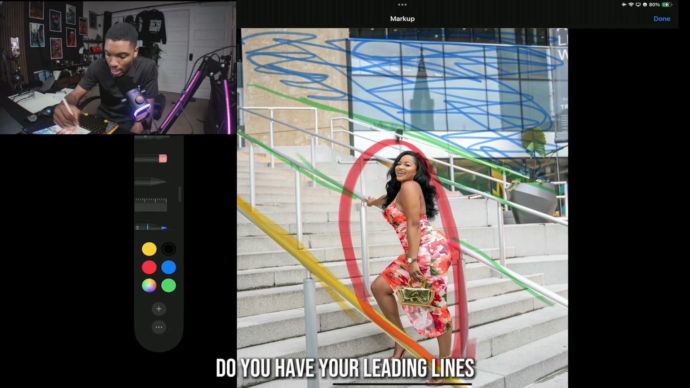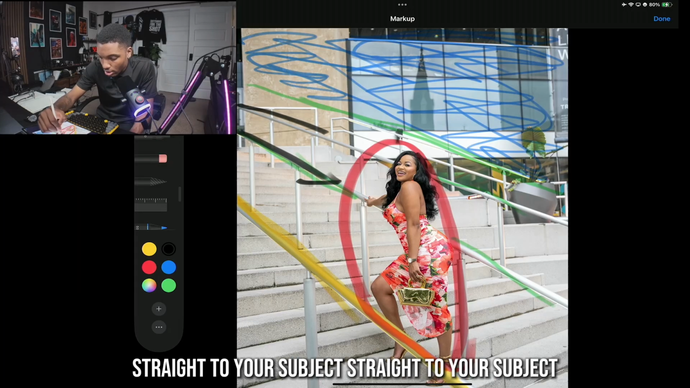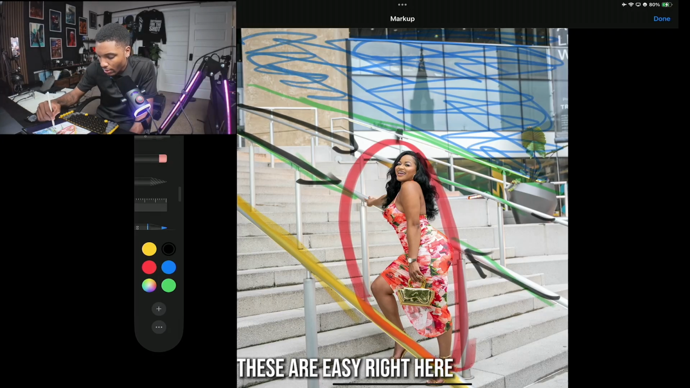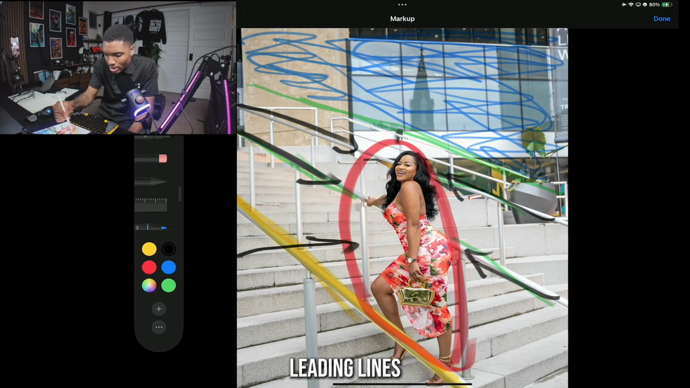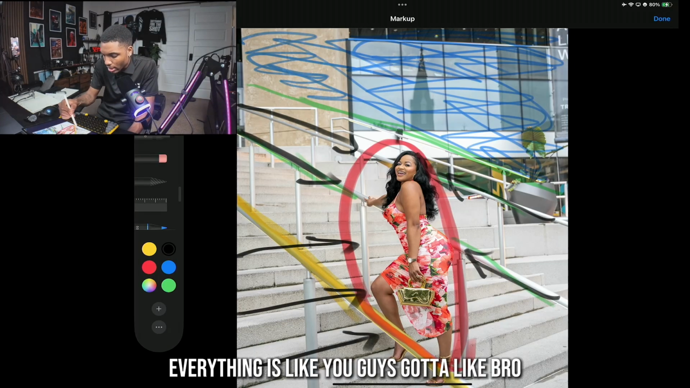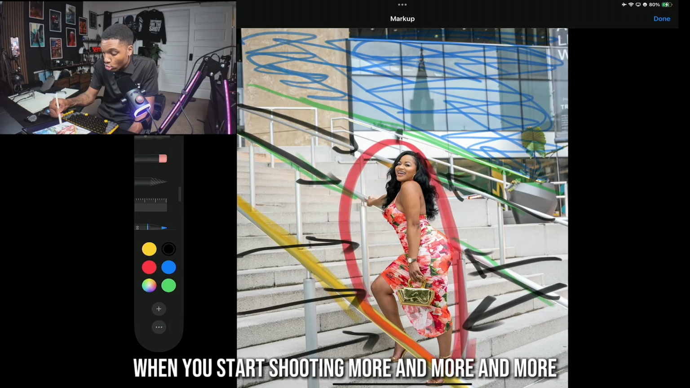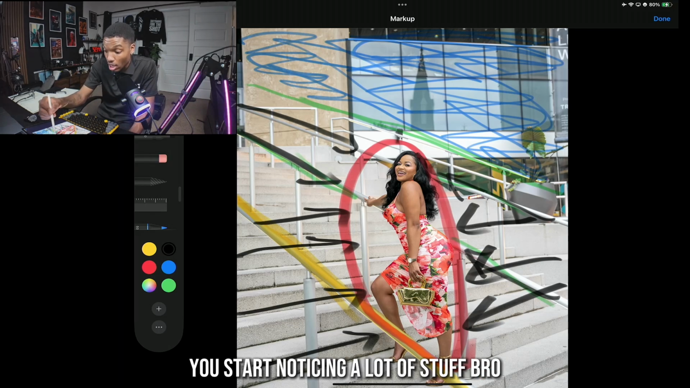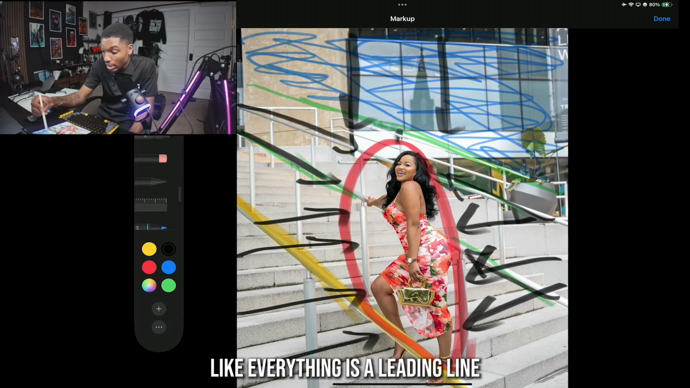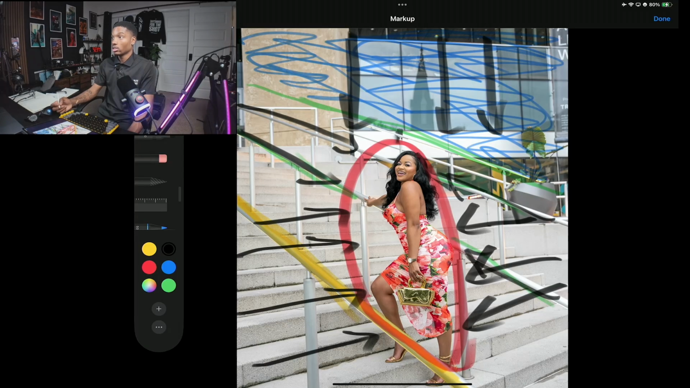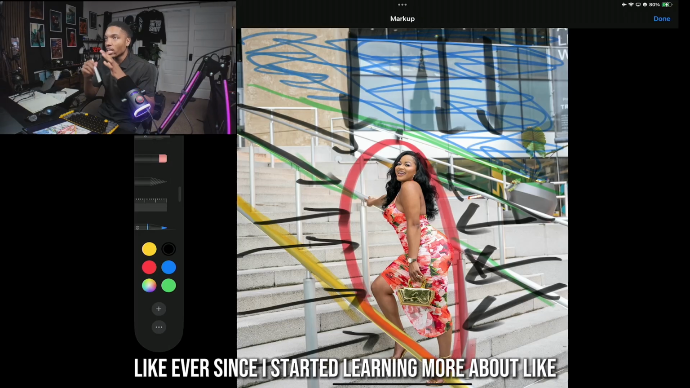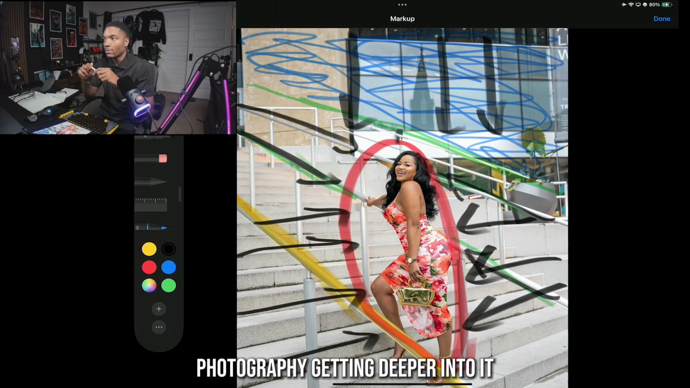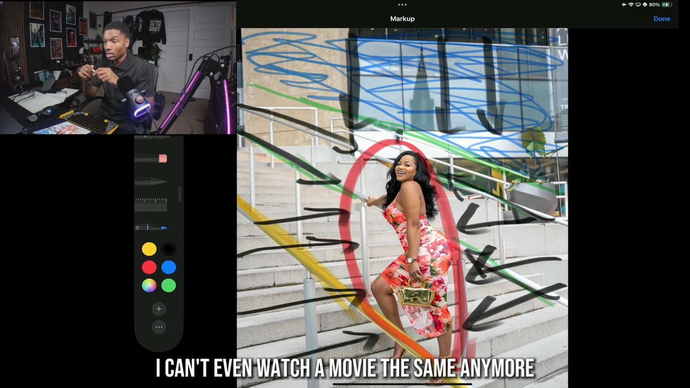You have your leading lines going straight to your subject, straight to your subject, straight to your subject. These are easy right here. There's so many leading lines in this image right here, bro. Every one of these floors, leading lines. You guys got to, bro, when you start shooting more and more and more, you start noticing a lot of stuff. Everything is a leading line. Everything guides your image and guides your eyes. Ever since I started learning more about photography, getting deeper into it, I can't even watch a movie the same anymore.